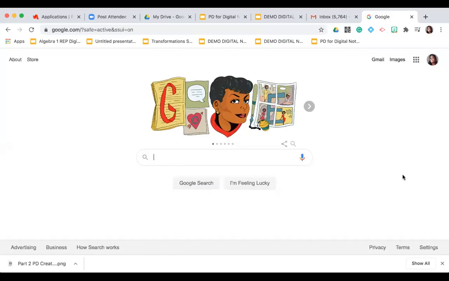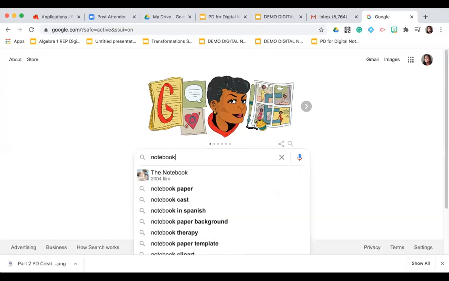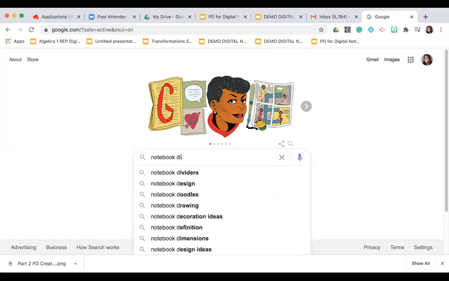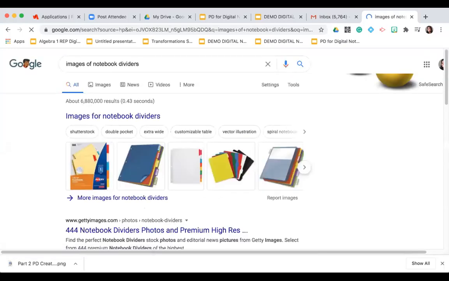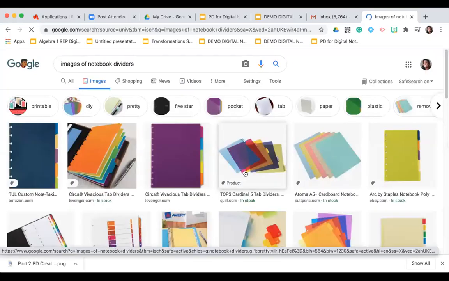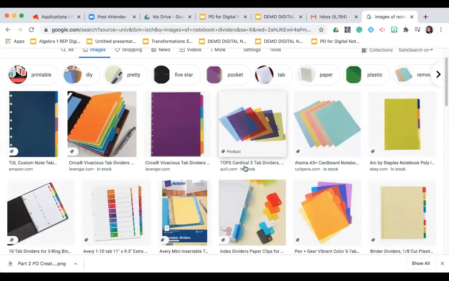Sure that everyone can see it. So I can type in notebook dividers. I'm going to put images in front of that. Okay, so you can see it can pull up several different types of notebook dividers here.